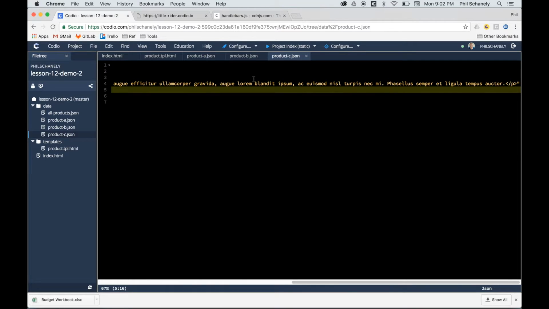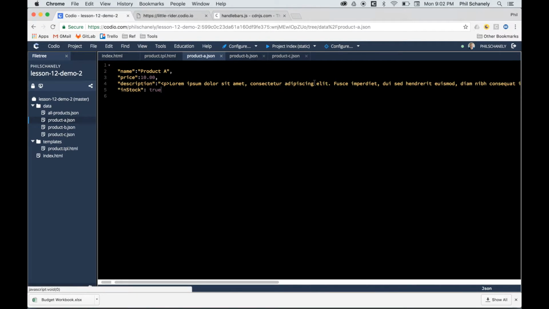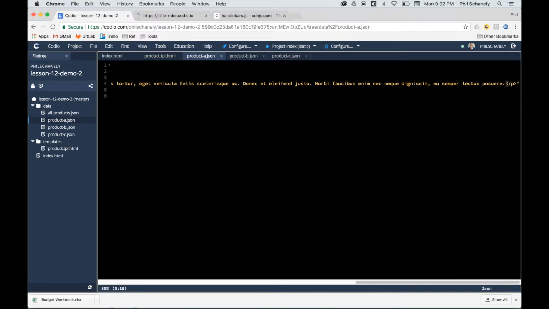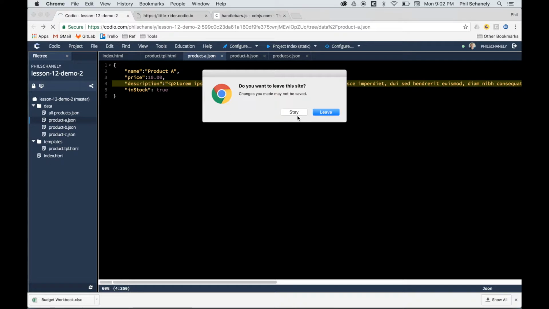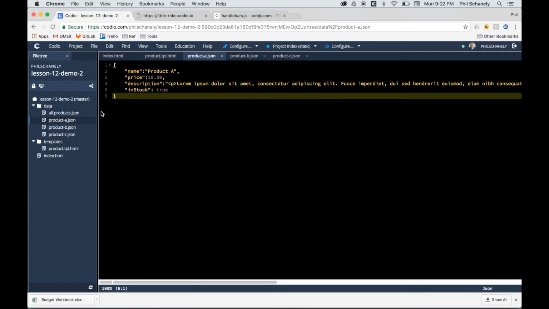Now I realize I've added each of these as a new property, so I need to make sure that I go back up to that previous property and put a comma at the end of the line. So you'll want to make sure to catch that if you did the same thing I did and just put it in. There we go. Okay, and we'll fix the all products later when we need to.